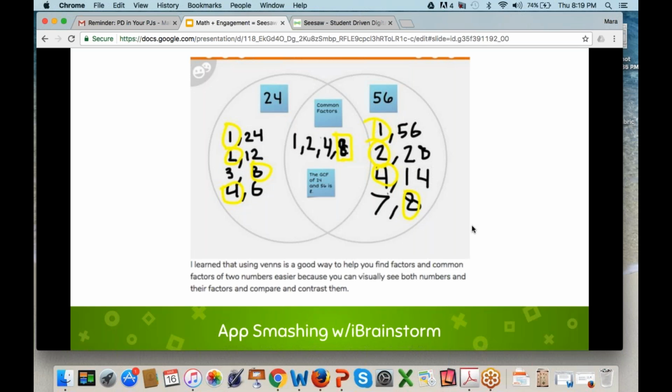This one is a little bit of app smashing. There's an app called iBrainstorm, and I came across this actually on Twitter one night. Someone was talking about it, so I downloaded the app and I looked at it. It's a really cool app. It has different graphic organizers that you can select, and then the kids can use post-it notes to put information on it, or they can draw. They have a draw tool, or the post-it tool is like the text box.